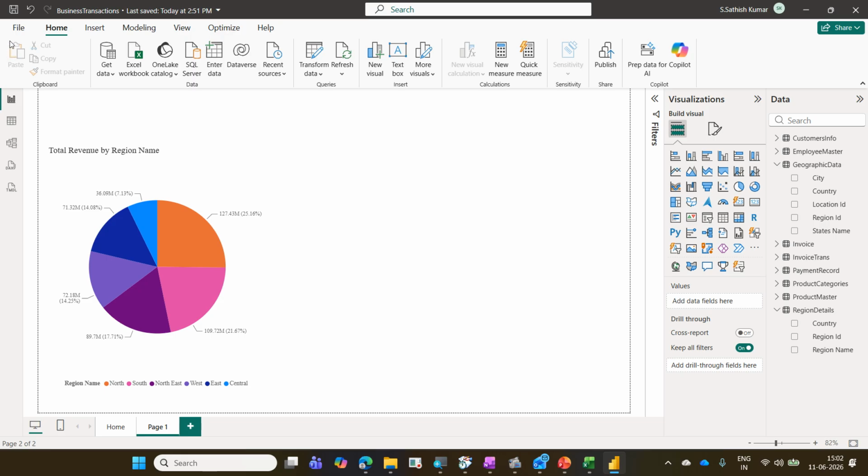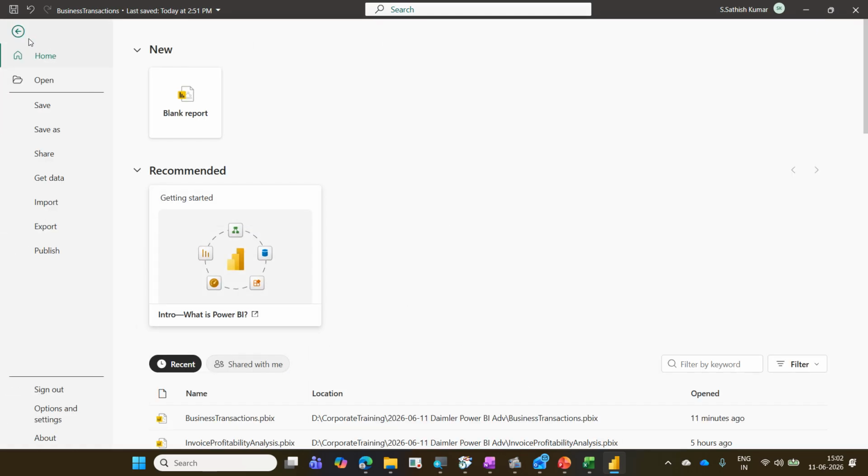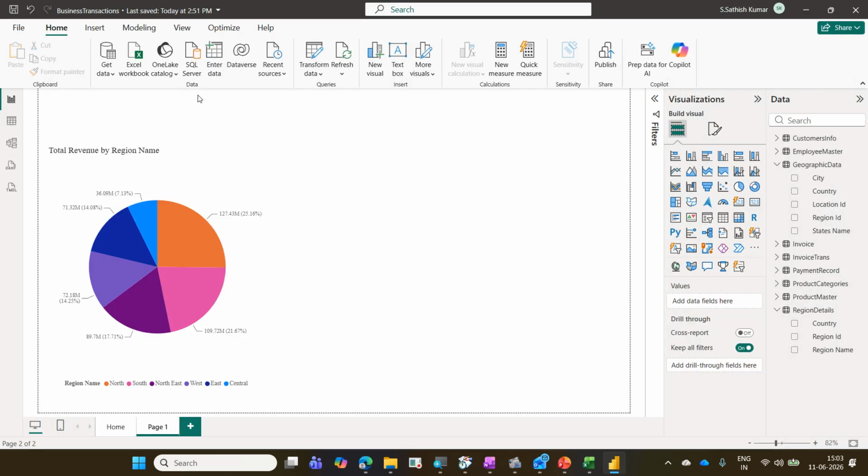Maybe in the basics of Excel, I think you would have done it, but those who have not done it, do it again. File, options and settings, options. Even the next one which I am going to explain is also going to retire sooner. We have a new advantage.